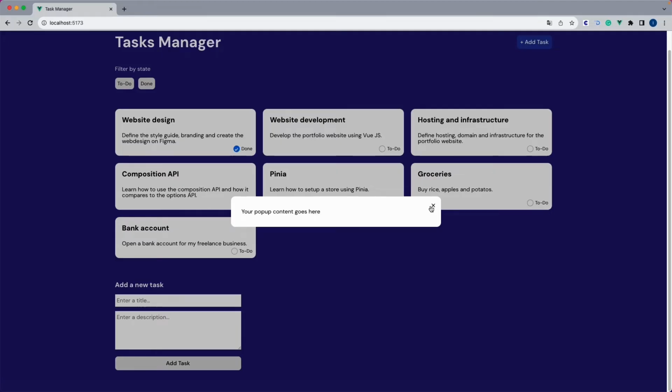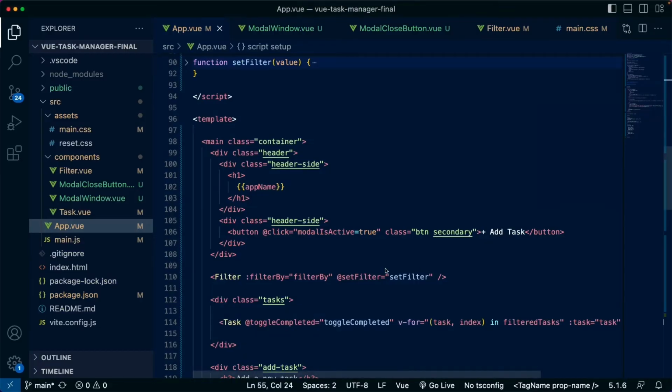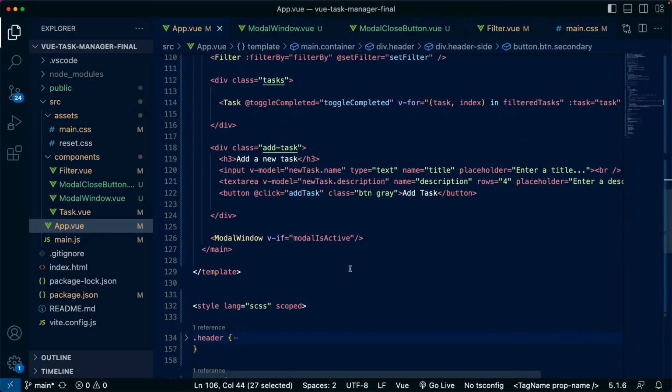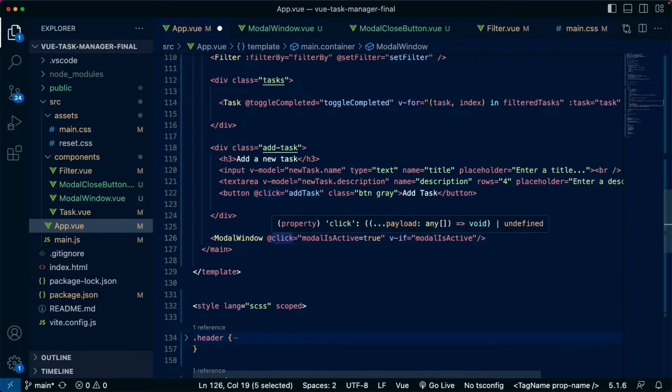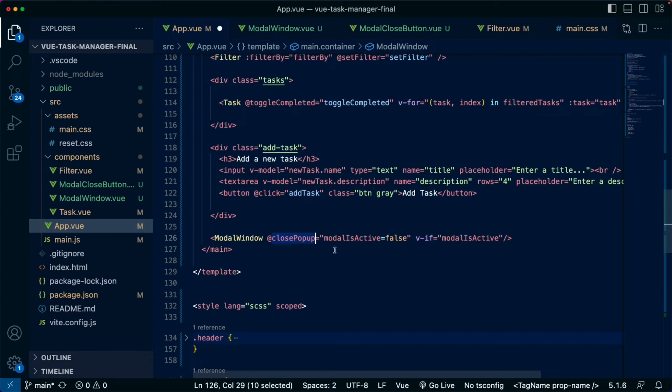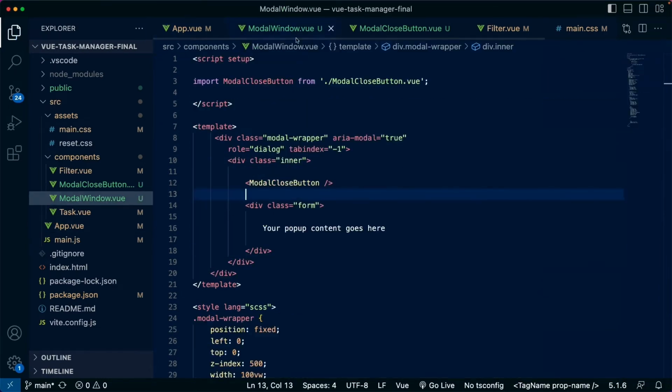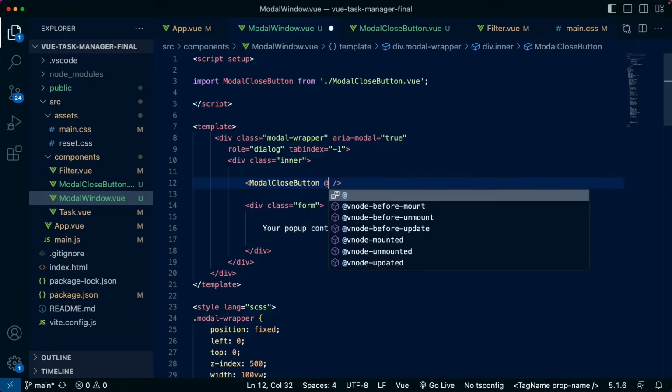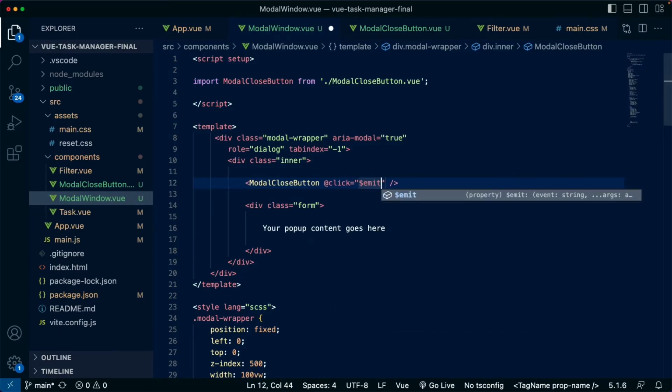Now we need to work on the functionality to close the pop-up. So let's do that now. So let's just copy this and we are gonna have to create this as a custom event. So the name of the event is going to be close pop-up. And what we are going to do is the opposite. We are going to set this to false. So now we can copy the name of the custom event. And inside the modal window, when we click the button, we are going to emit an event that has the name of close pop-up. Let's save this. Let's go back there.